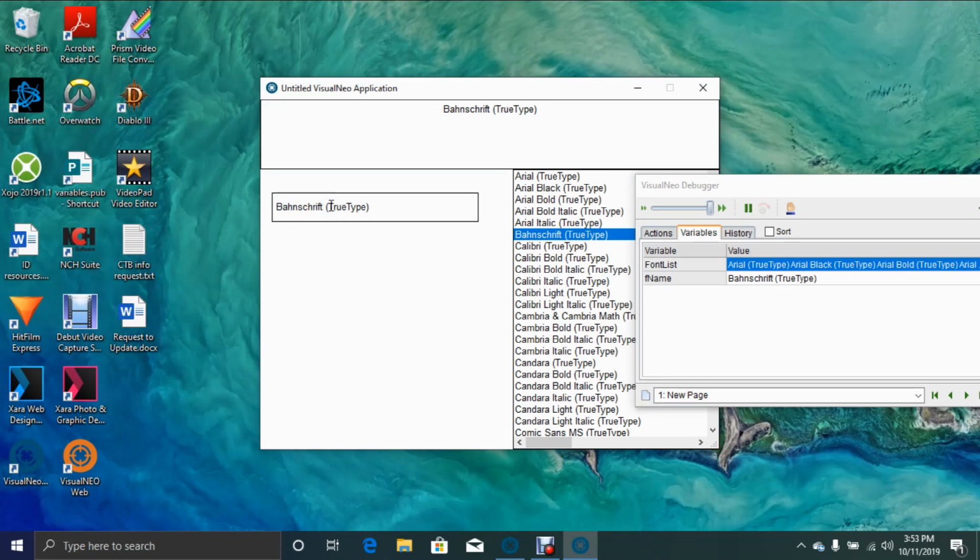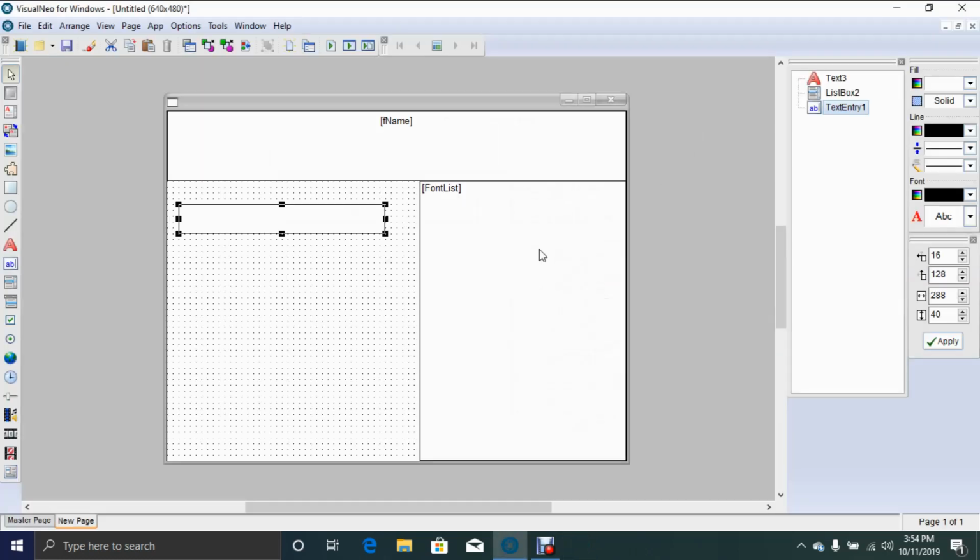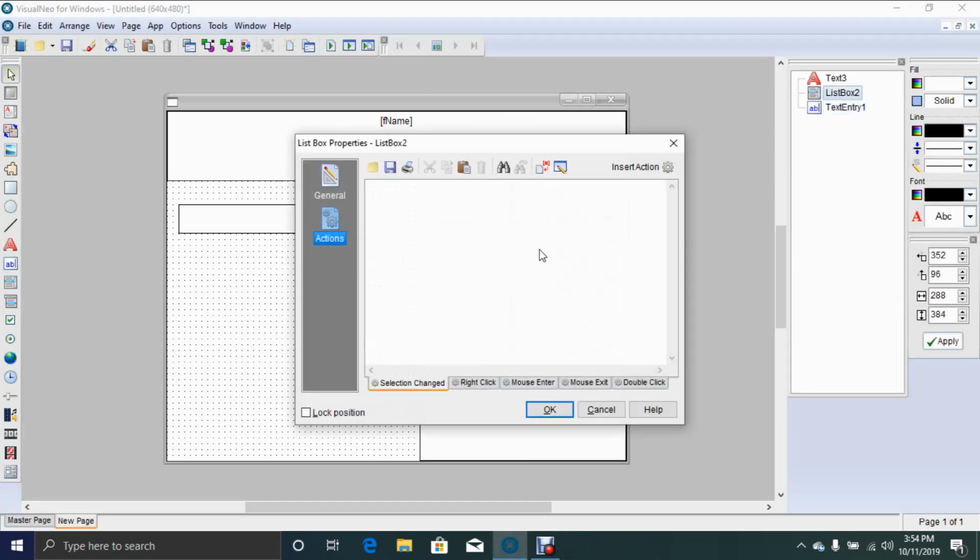What we need is just the name. We don't need this TrueType. So we have to separate this string. We have to cut this out. Okay, so let's go ahead and do that. We're going to do that whenever we make a selection. So I'm going to double click on my list box and go into actions. Every time a selection is changed, we're going to need to manipulate that string.